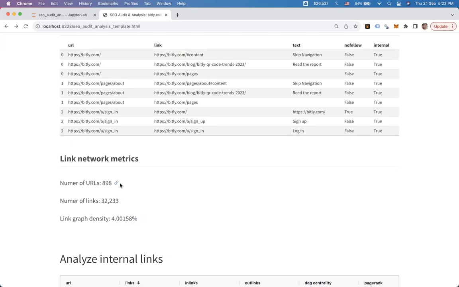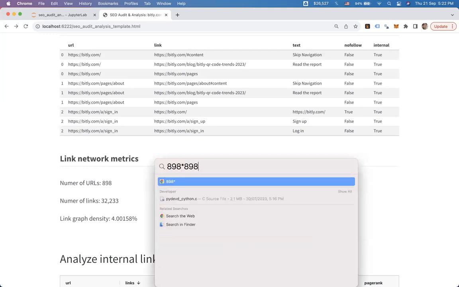Now, when you have this kind of website with 898 URLs, potentially if every page linked to every other page on the website, we would have 898 times 898 links. Okay, so if every page linked to every other page, you would have 806,000 links on the website. Okay, but that's obviously ridiculous. No website does this, but in this case, the density would be 100%. Okay, if no page linked to any page, then the density would be 0.